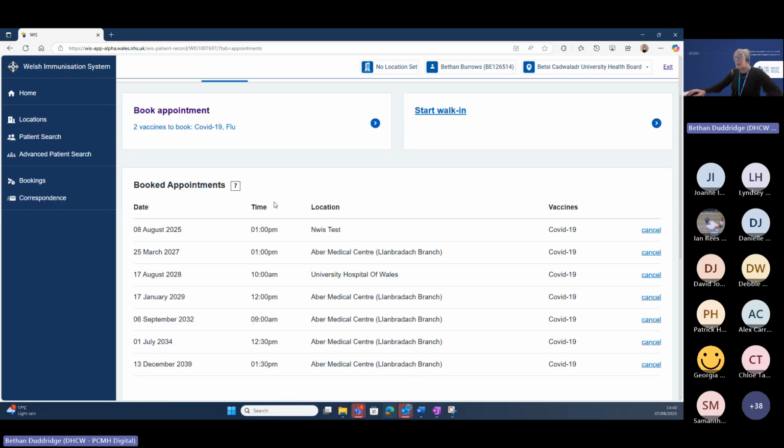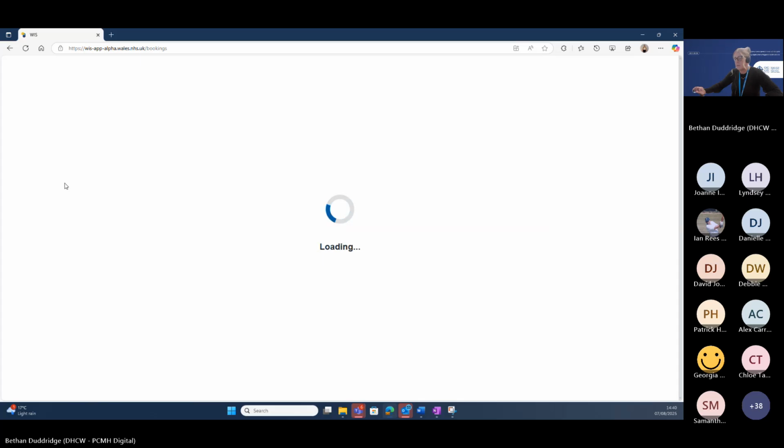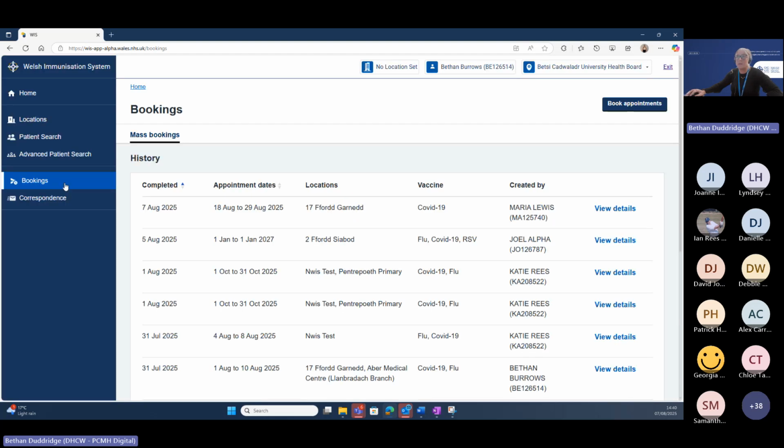I'm now going to show you how you would do a mass booking. So to do a mass booking, you need to go to the bookings flow. So you need to select bookings from the main menu on the left-hand side. Only specific users with an additional activity will be able to see the bookings button. So if you don't have that, that will be WIS because you need to have an additional activity.